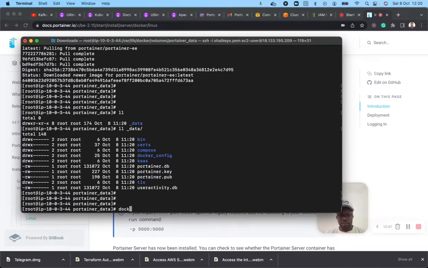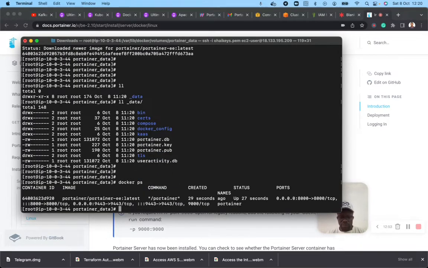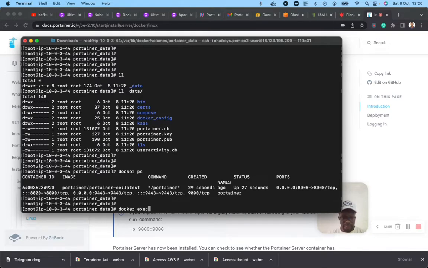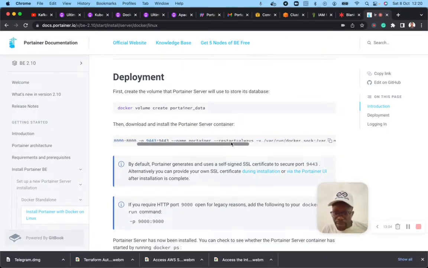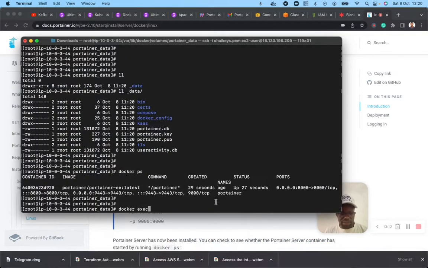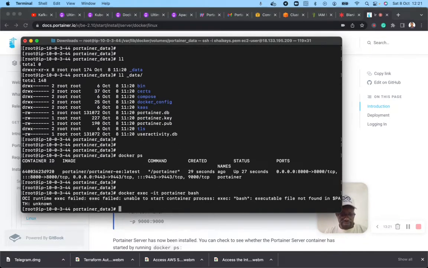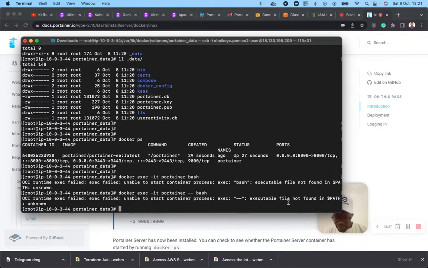These are the information in this container. Let's check the running container. The running container is Portainer. If I need to exec into that container and see where the volume is being mapped to, it's mapped to /data in your container. Let's check that briefly. docker exec -it portainer bash.